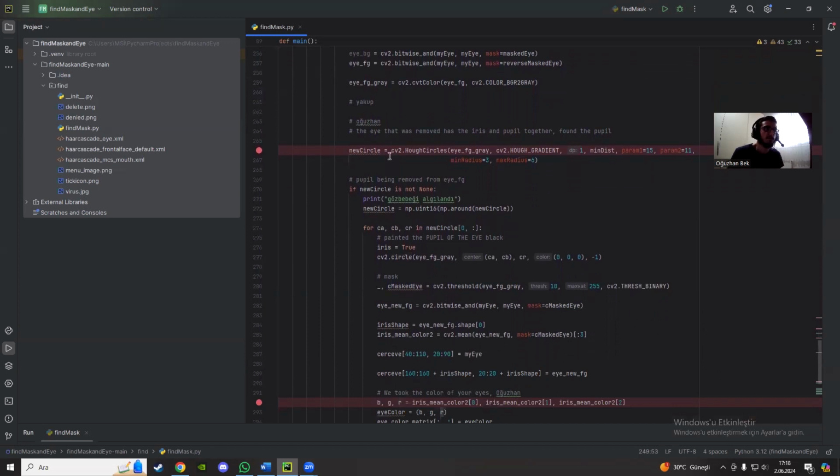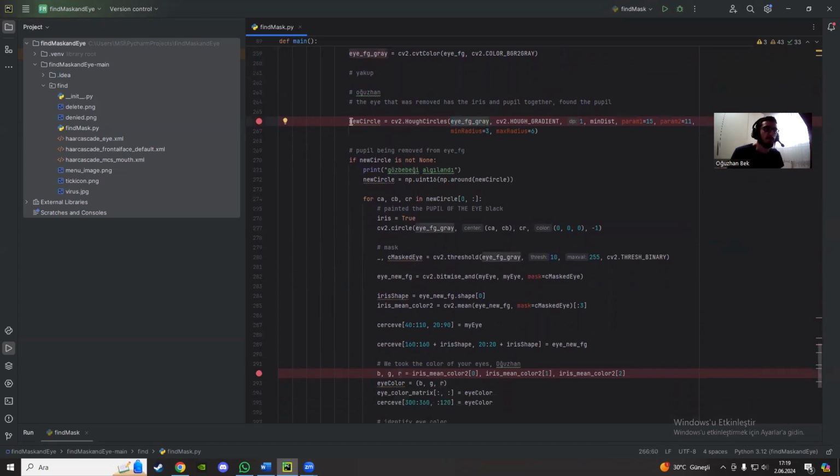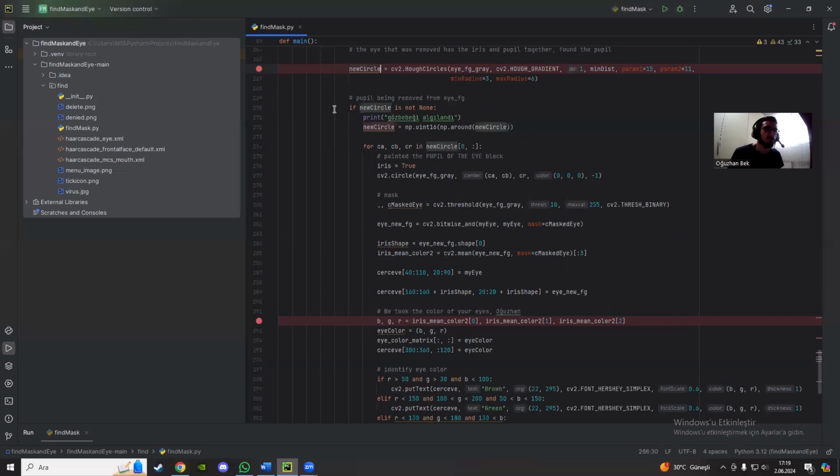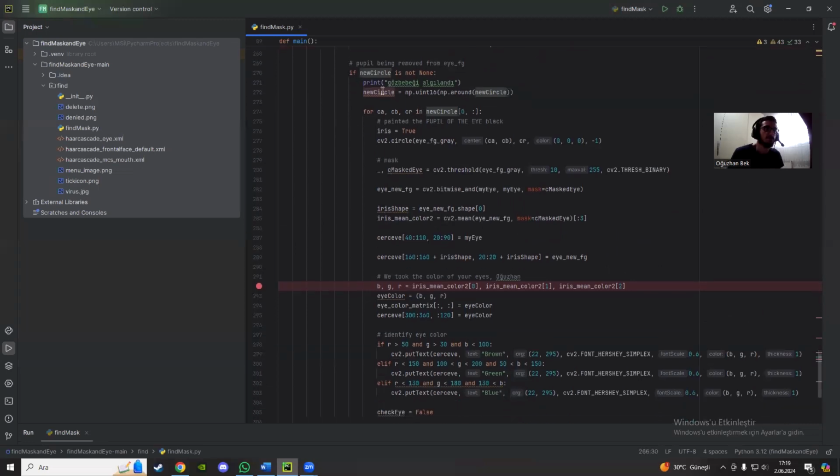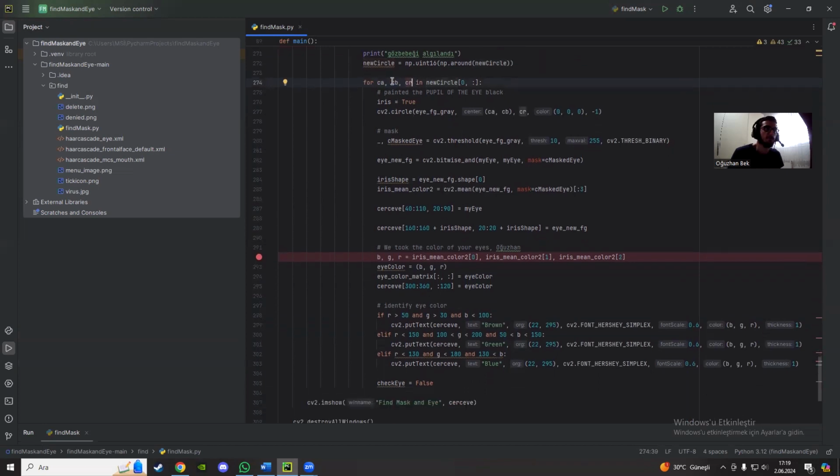And now here we removed iris and pupil together. We found the pupil, and we have circles IFG gray here and assign to new circle. If new circle is not none, the code will continue. We have again something similar to the above. Three parameters we have here, and we're gonna circle IFG gray with those parameters with the same color.